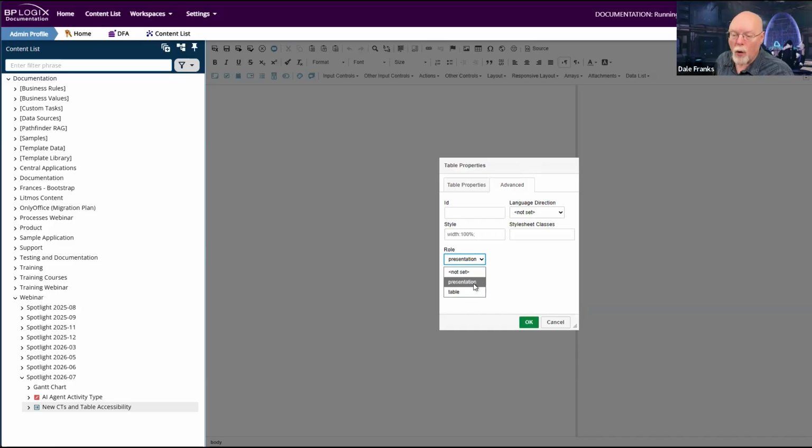When you set the role to presentation, which by the way is the default, because that's probably 95% plus of your table usage, it is default set to presentation. Whenever the ARIA role is set to presentation, the screen reader will not announce it as a table. In fact, it will ignore the table structure entirely. It'll just skip right past it, gloss over it, and will treat everything in that table as if it was just normal text, labels, data entry controls, and what have you.